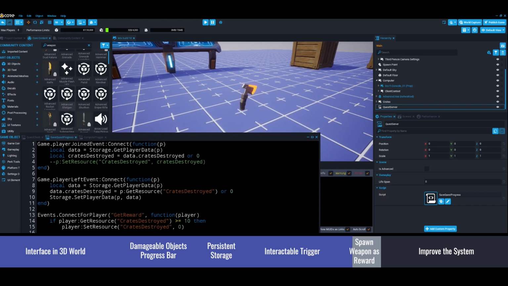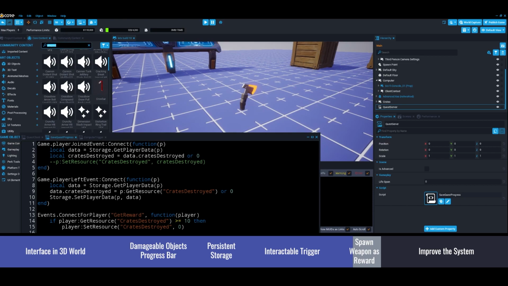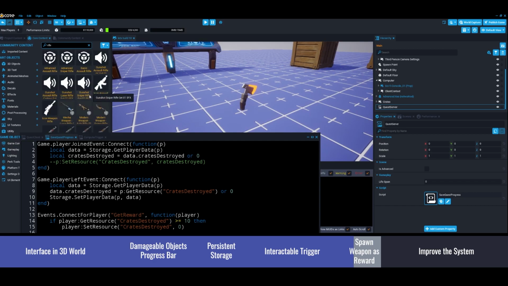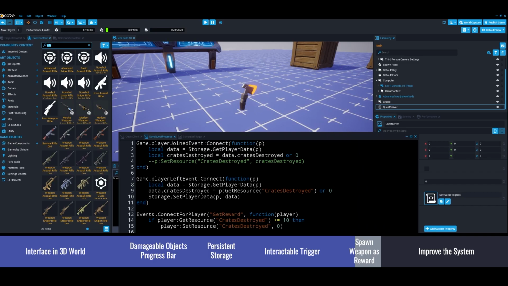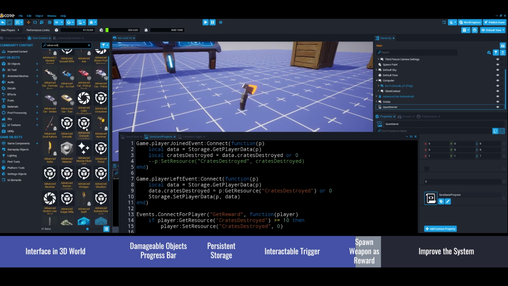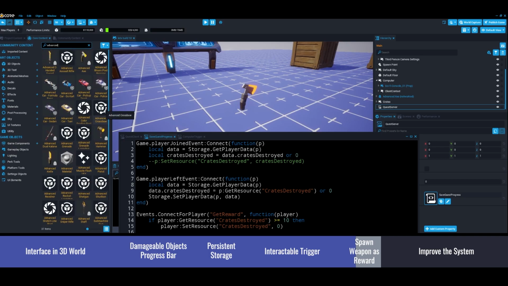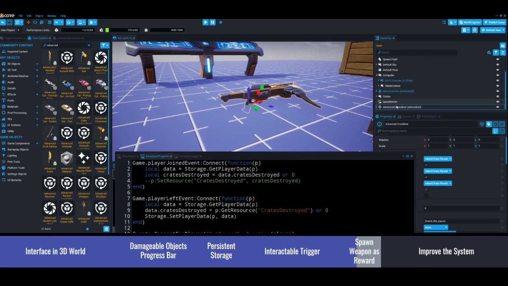So let's pick the rifle. No, this is not, it's just a prop. It's not what I want. Advanced. It's just not loaded. Let's do the crossbow. So I want to give the crossbow to the player.